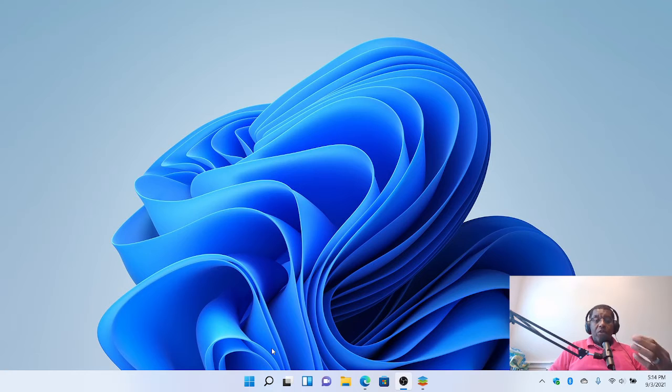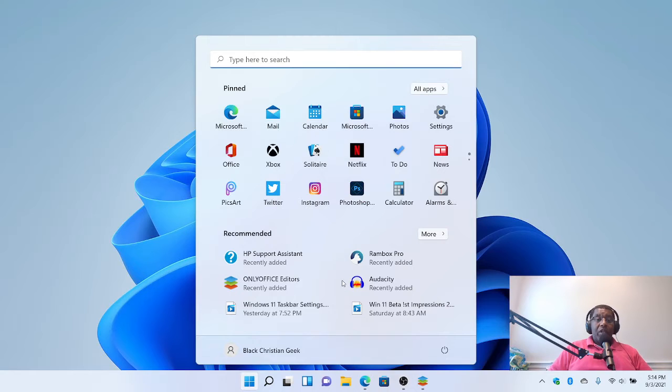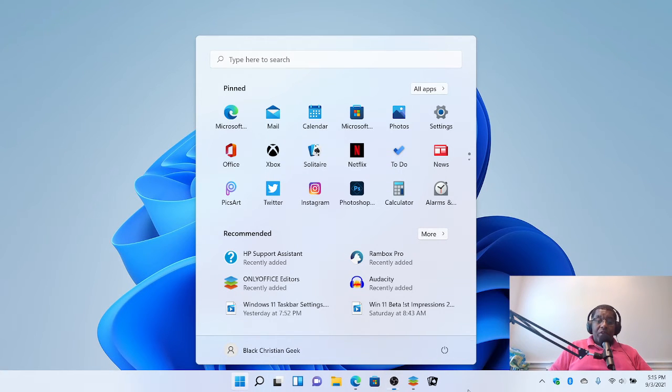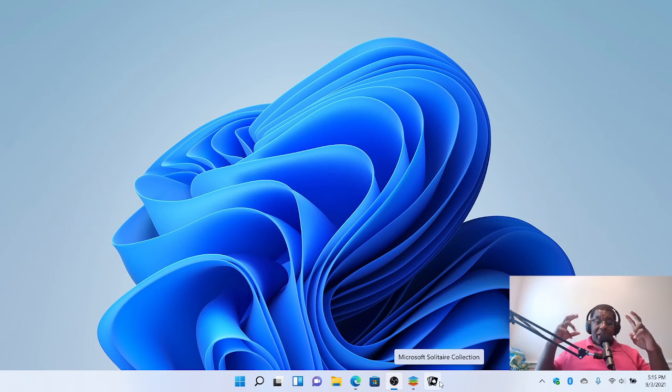If you wanted to add something else to it, I click the start button. On Windows 10, it'll be all the way over here to the right. But the start button brings up other applications. I'll just pick Solitaire, if you will. If I right click, I can pin to taskbar. And notice when I click pin, it puts Solitaire now on the taskbar.